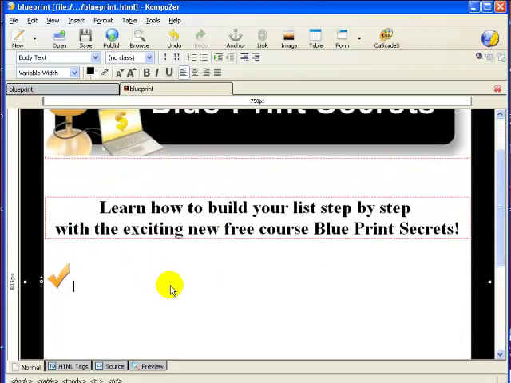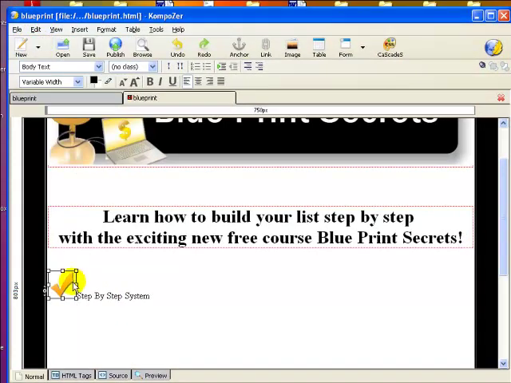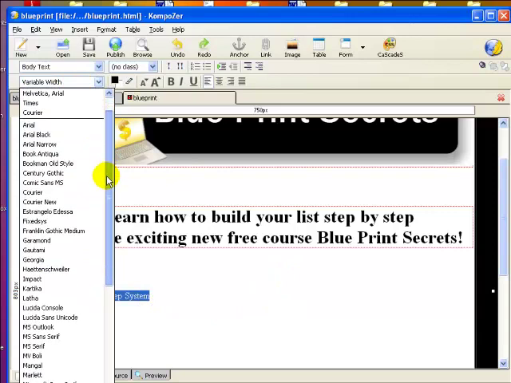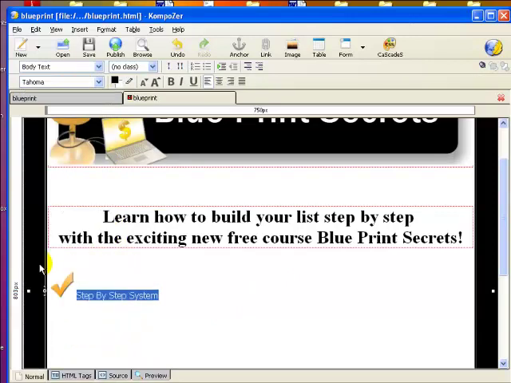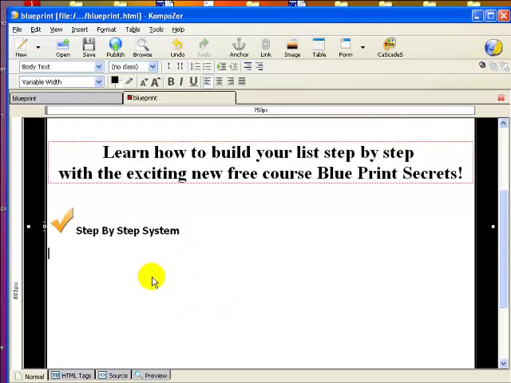So let's say one of the features or benefits is a step-by-step system. Okay, we're just making this up on the fly. Whoops. If that happens to you, just go up to edit and click on undo. I've got my arrow really close to my text, so that got in the way of me trying to highlight this. I think I'm going to choose a font. Let's go ahead and choose Tahoma, which is a good one for the internet. Let's go ahead and make that bold, and let's see how big that is. Step-by-step system. Let me make that a little bit bigger. Okay, I like that. Okay, step-by-step system.